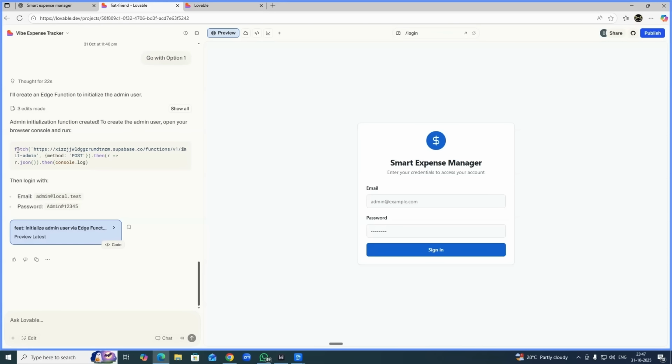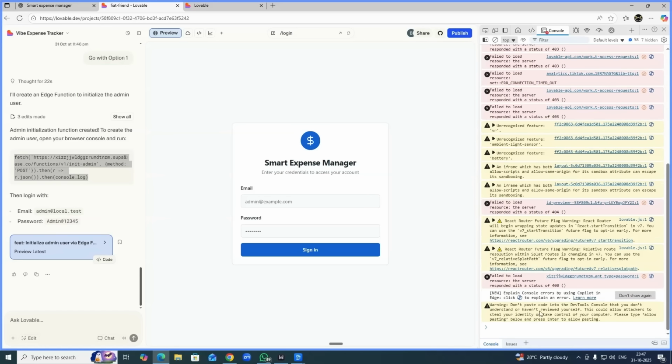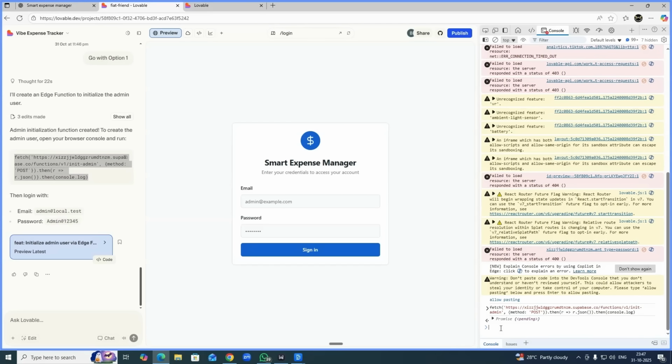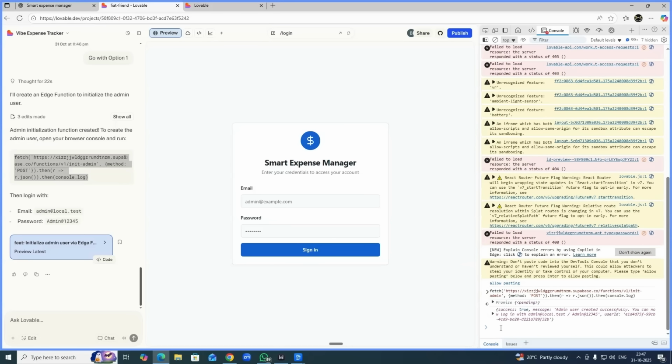So I'll copy this. When it says browser console, you have to click on F12, right? That's what the console is. And when you type something in the console for the first time, it will ask you to allow pasting, and then you paste the code and hit enter, right? So I think this has initialized the admin. Okay, and now I think I should be able to log in here. I'll take this admin, paste it here, take the password and paste it here, click sign in. Right, yeah, I'm inside, right?